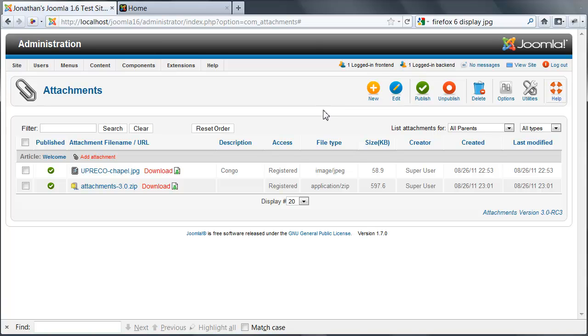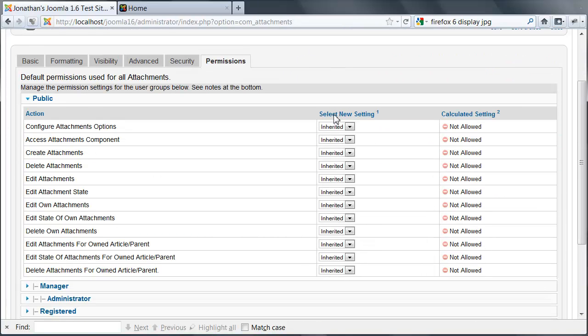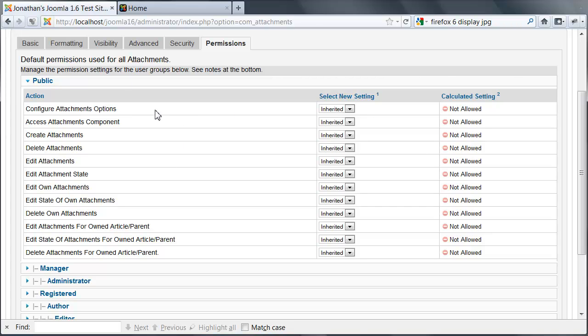So there's several useful new features in version 3 of attachments for Joomla 1.6 and beyond, and I want to talk about those briefly. One of the most important features is the way attachments uses the improved ACL or permission system in Joomla 1.6. So let's take a quick look at that. Go to the options page here and click on the permissions tab, and you'll see some permissions, and some of these are your basic kinds of permissions, but there's several custom permissions that allow you a little more fine-grained control on who's able to create, edit, or delete attachments or change their state.